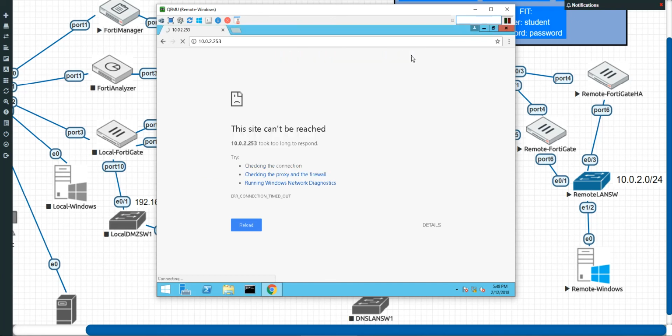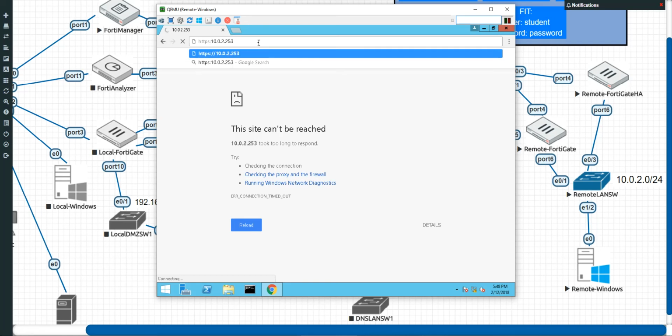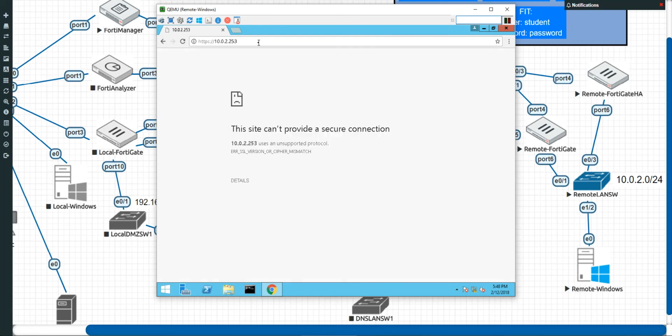So now if you guys remember, I did not allow HTTP traffic. So it's probably not knowing to do a secure connection. No big deal. I'll do HTTPS. We'll see if that works. Oops. Come on.